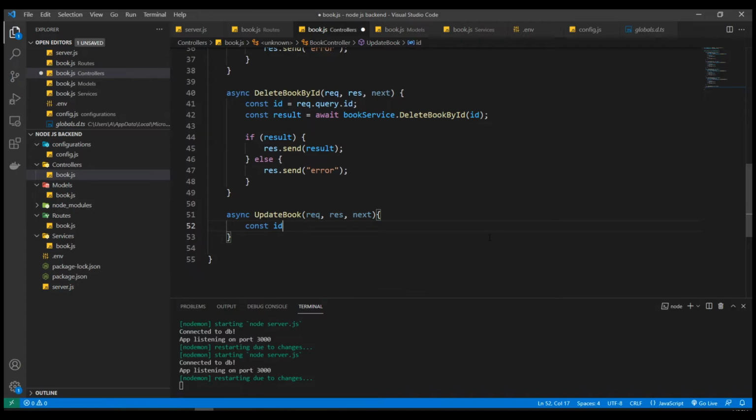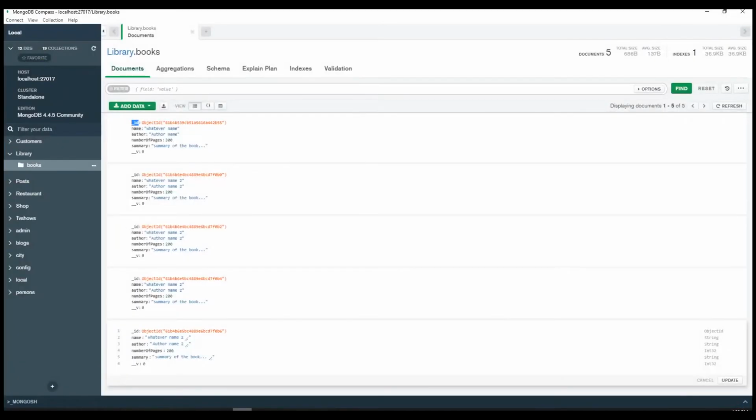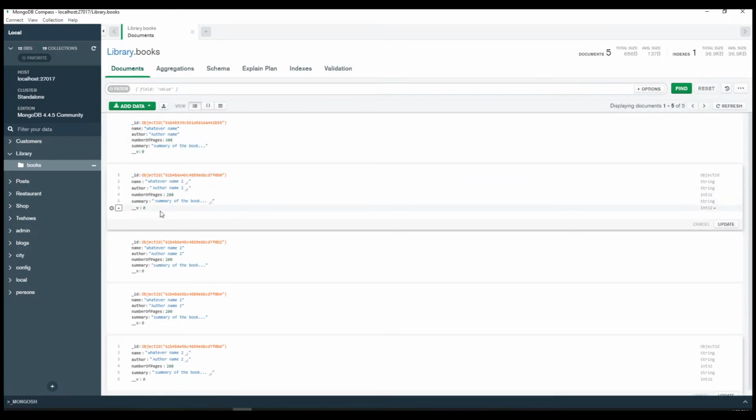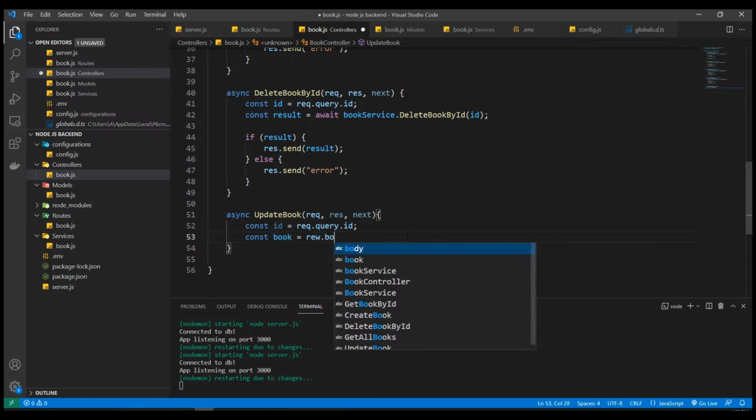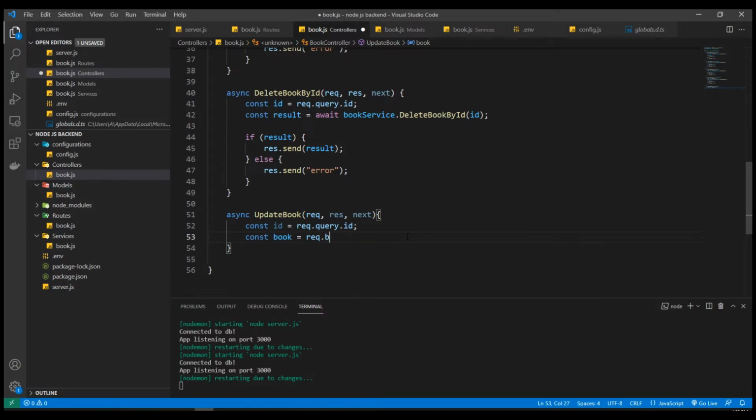Of course we're gonna get the ID here, which is gonna be the request.query.id, because we're updating one specific book, and to be able to update a specific book we need to figure out which book it is. So we need to use the ID, which is unique for each book, so we know which book we're actually trying to update. And then we have the new version of the book. I'm gonna call it book equal request.body. And here of course we're gonna pass in the data from the body of the request.